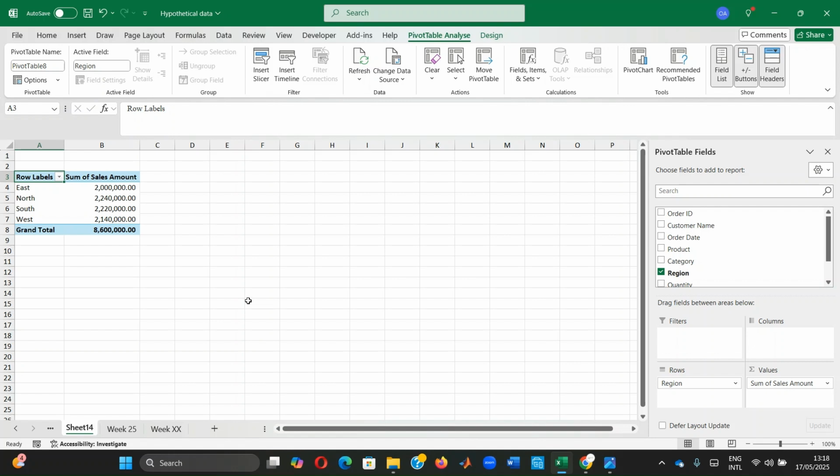Now, let's talk about why pivot tables are so incredibly useful. Before pivot tables, if we wanted to summarize data, we would have to do it manually. And this means writing a lot of complex formulas, copying and pasting data, and spending hours trying to get the numbers to add up correctly. Not only is this incredibly time consuming, it's also prone to errors. And if our data changes, we'd have to go back and redo everything.